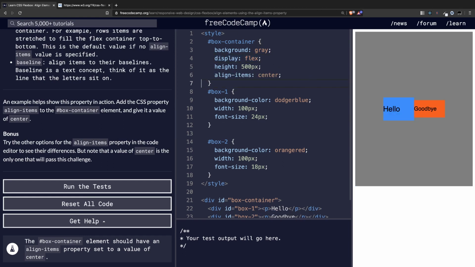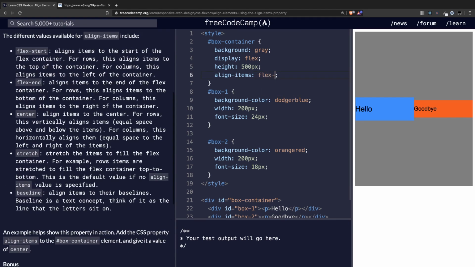Okay, let me remove this because we don't need it. Put this back to 200 pixels. And let's play around with the align items property. We have center, we have flex start, which will basically push them up. We have flex end, we have stretch, which I think is the default because if we remove it entirely, it looks like this. And we have baseline, which I'm not sure what it does.